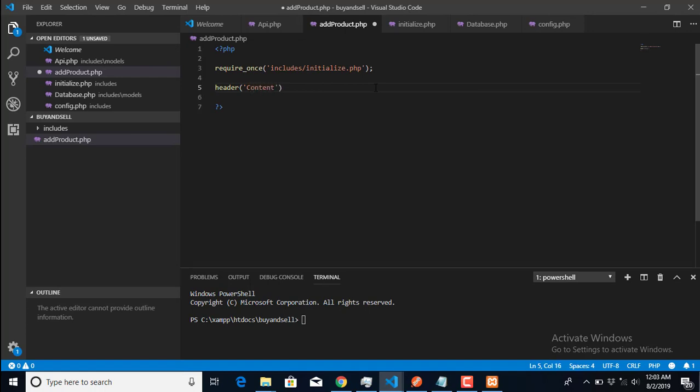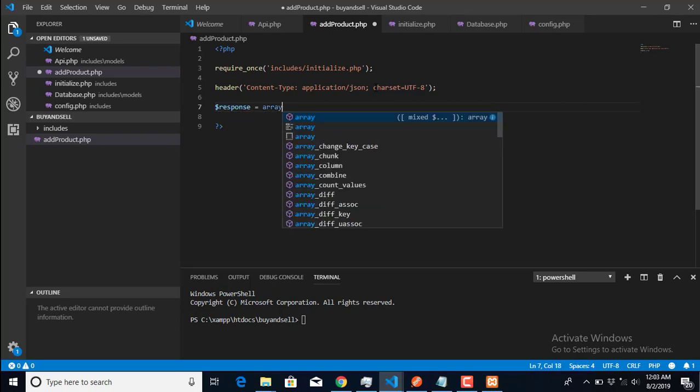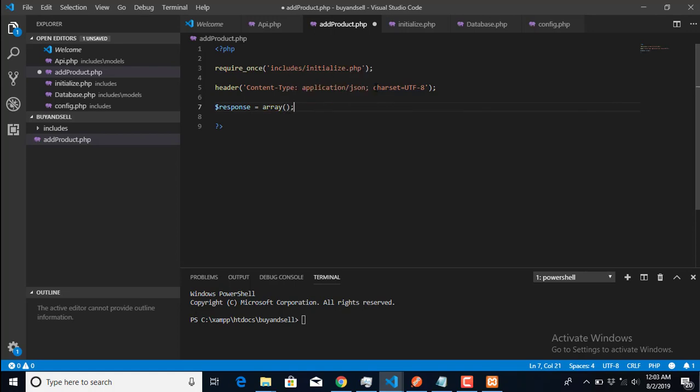I'm going to set a header value of content type application/JSON with the character set of UTF-8. It is going to give a response in application/json format, and then I'm going to create an array for holding our response.